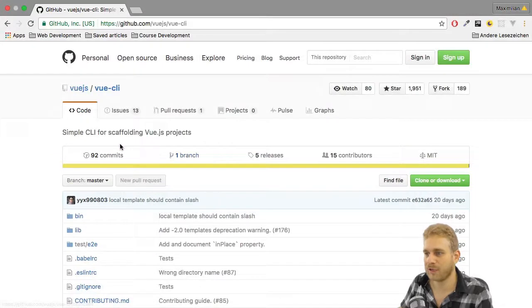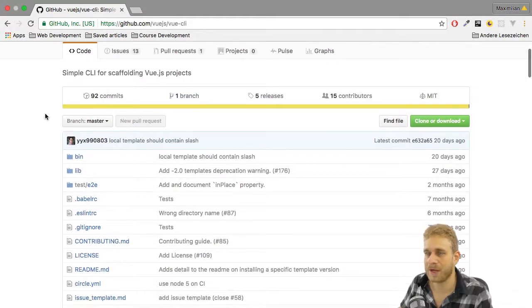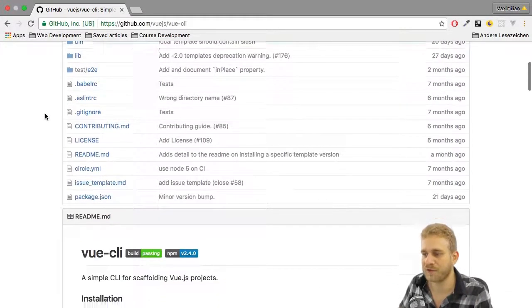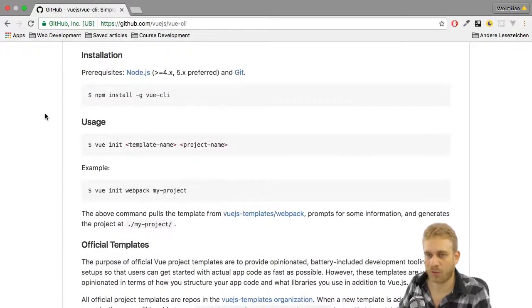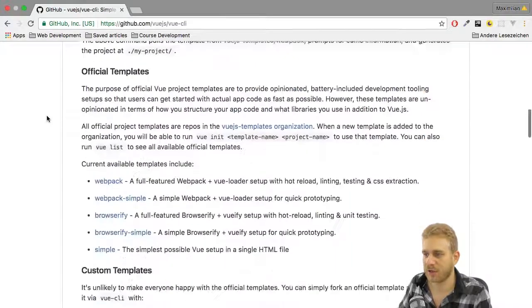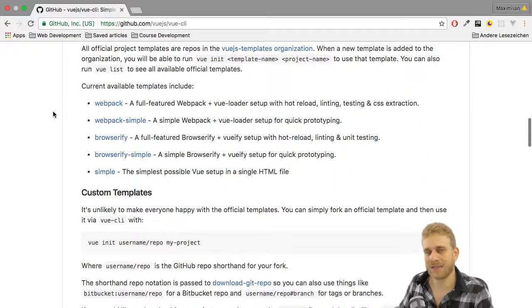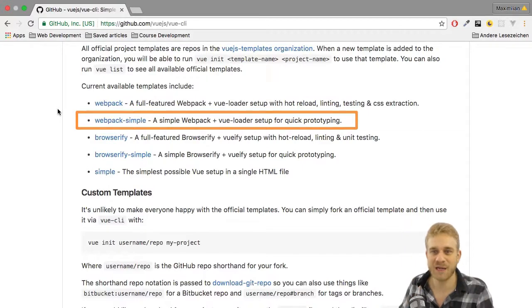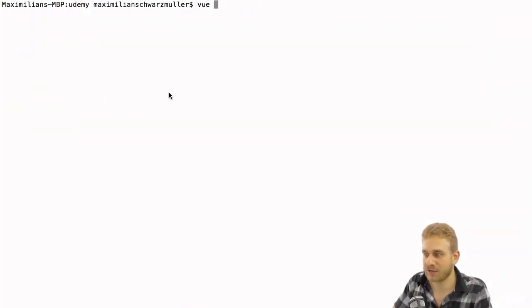If we have a look at the official Vue CLI GitHub page, you can find it by googling for Vue CLI. You will also find the explanations here, but you will also find the available templates I was mentioning on these slides earlier. So I'll choose the Webpack Simple setup, which has everything we need for this course. So here it's all about writing vue init to initialize a new project, then the template you want to use, which is webpack-simple, and then the project folder you want to create. I'm going to name my vue-cli.